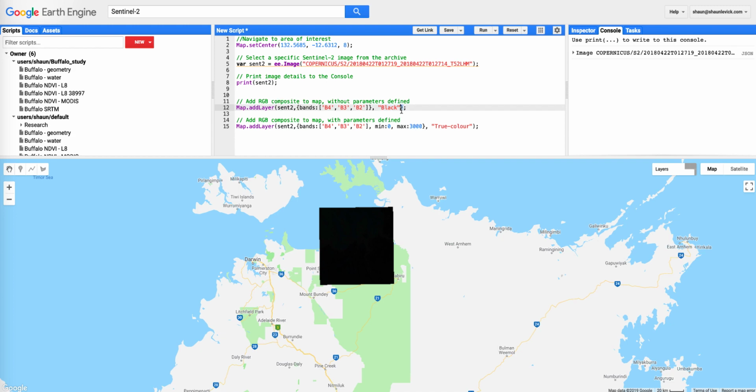Just another little trick. If you don't want these to load up each time, you can just write false at the end here. Now when I run it, it's still generating the layer, but it's leaving it unticked. That way we don't have it constantly loading in the background.